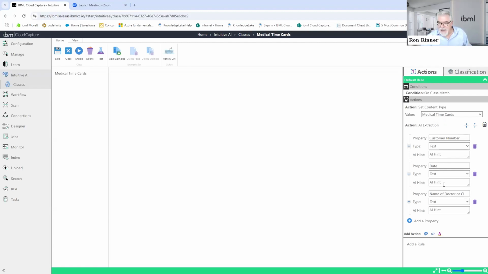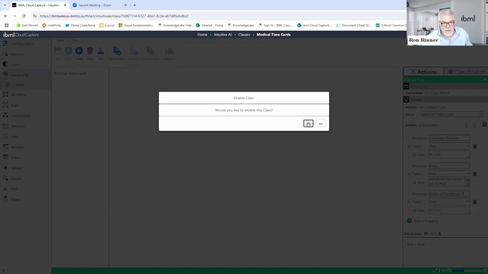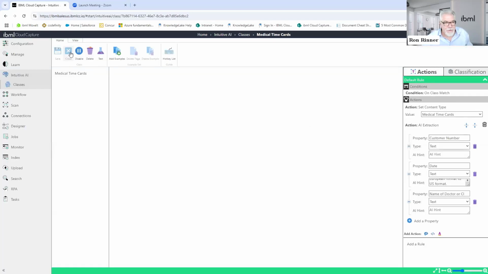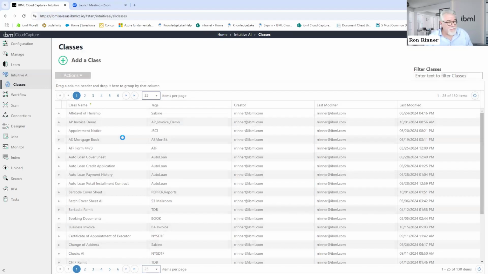So I know these dates are in European format, so I'm going to give the AI a little bit of a hint. My hint is going to be: capture the date and convert it from European format to US format. I think that'll be enough of a hint. That's all I need. Cool. I'm going to hit save. I'm going to enable the class. And now, without training a single card, without drawing a box or a zone, without writing any code, you've seen me do all the setup for these three fields.